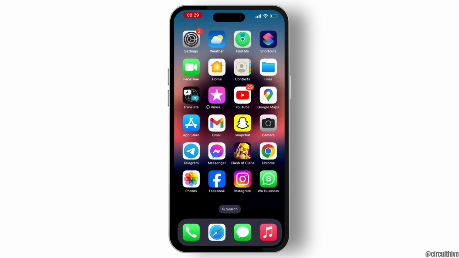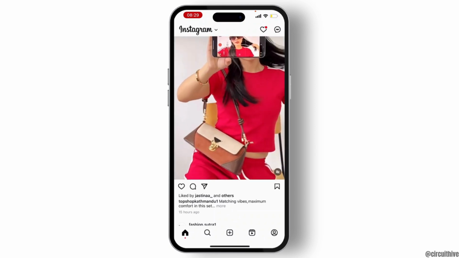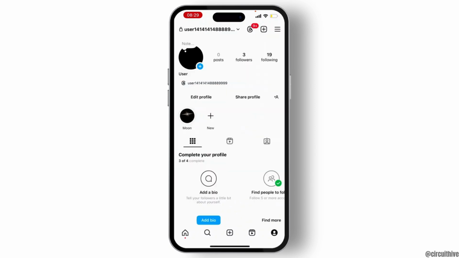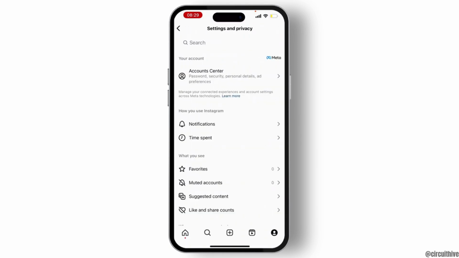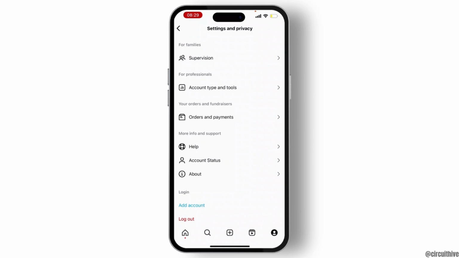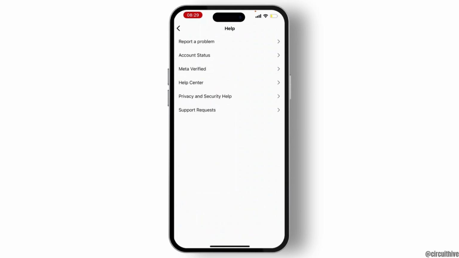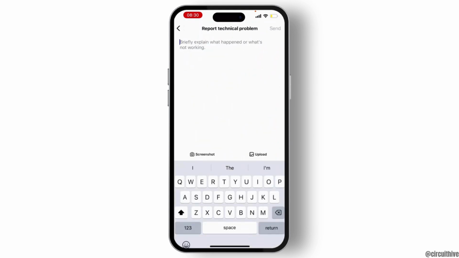To solve it, first of all, open your Instagram application and hit on the profile icon which is on the bottom right corner of your screen. From there on the top, select three lines and then hit on Settings and privacy. Now, scroll down to the last where we'll find Help. Hit on that and select Report a problem and choose Report problem without checking.